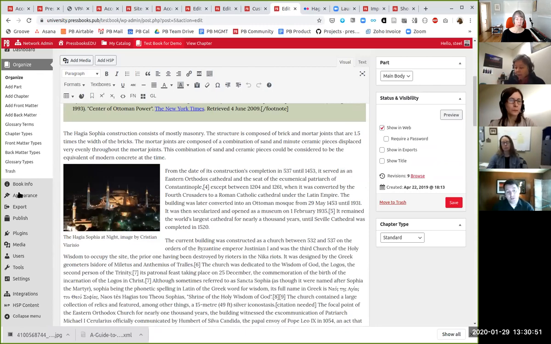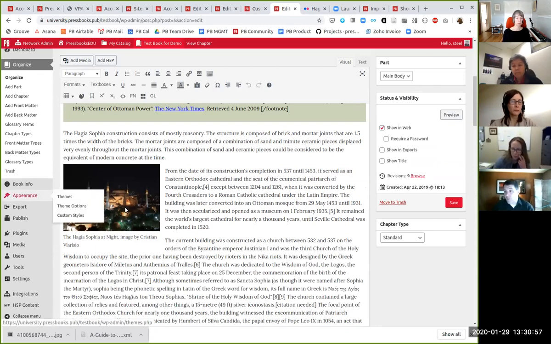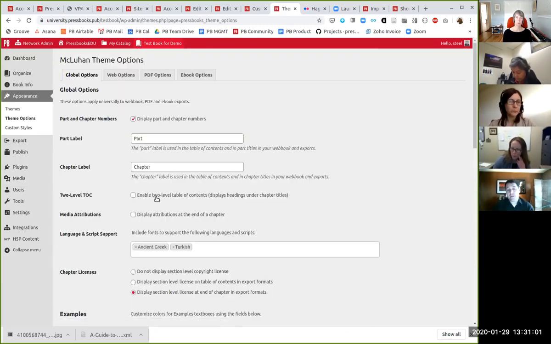So let me show you how to do that. If we come to appearance and theme options, there will be a number of different options that we can use that change the appearance of my book. The first one would be, let's do a two-level table of contents. That means that if I've used heading ones consistently, all of the H1s will now appear as subsections in my table of contents. This is another good reason for using H1s or heading ones consistently through your book. It lets you do subsections with links in your chapter.